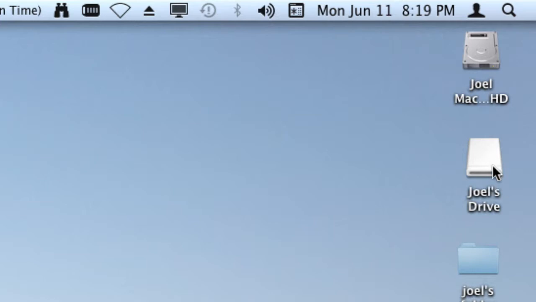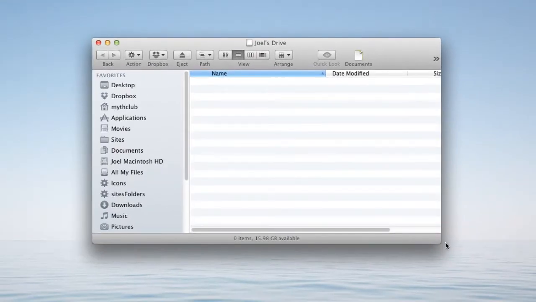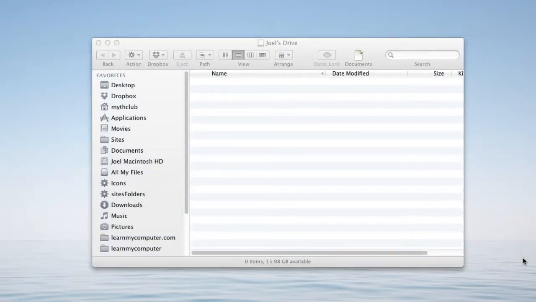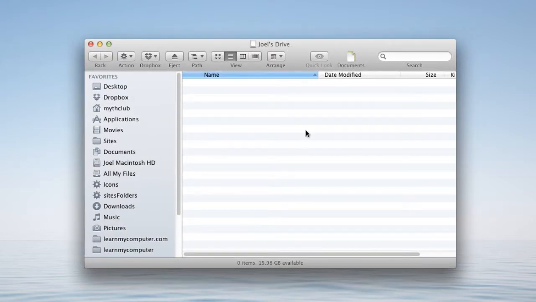Sometimes they have a different icon. But I'm going to double click on that, and you'll see that I get a Finder window, just like when I click on a folder or any other kind of drive. And it's empty, so Joel's Drive is empty.